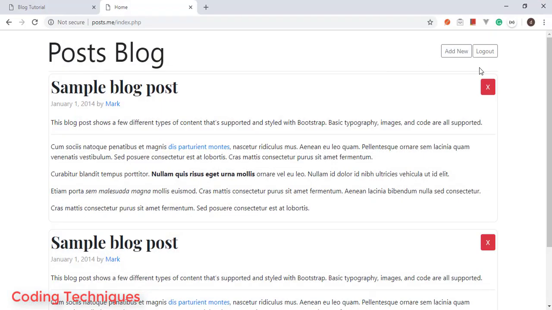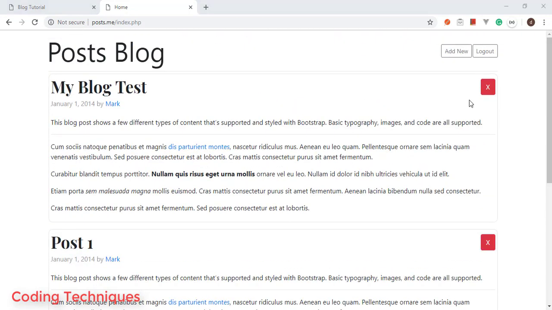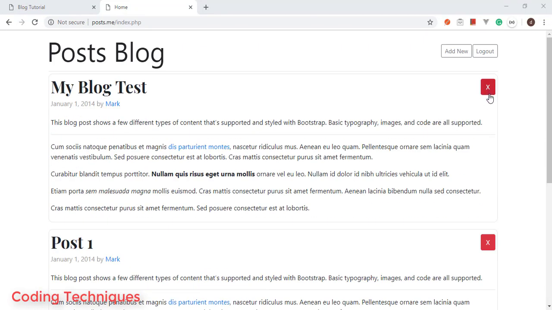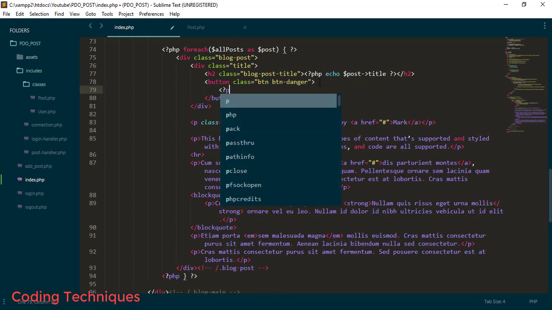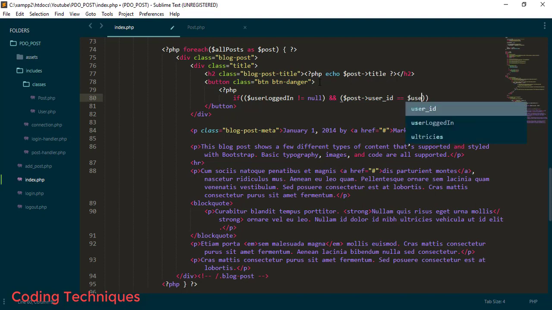For example, here I have logged in as some user, but as you can see, whenever I renew my page, these are all my posts from the database. And as you can see, all of the posts have those X buttons here. But I want to show this X button only if the post belongs to the logged in user. So I'm going to put my PHP tag here and write an if statement. I'm going to say if user logged in is not null, if the user is logged in, and if the post user ID is equal to user logged in ID.